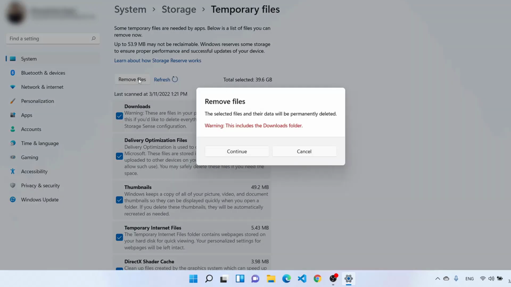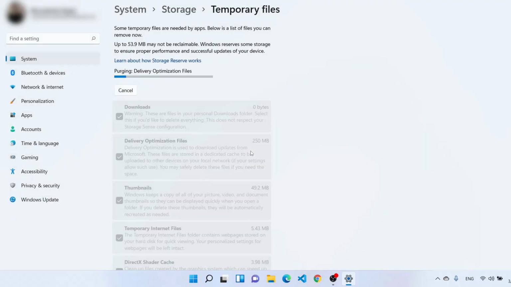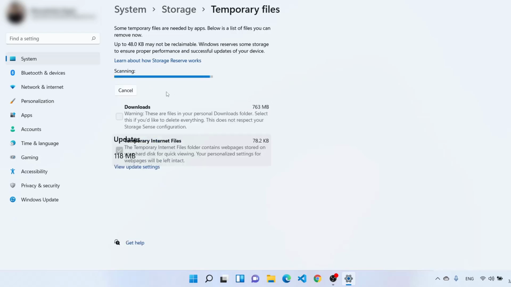We get a warning. This includes the Downloads folder. If you have any important stuff in the Downloads folder, move that to a different location such as the D drive or any other drive, and come back here and continue. As you can see, unnecessary files are being removed. Now it's completed and we have gained about 39.5 GB of free storage on our system.